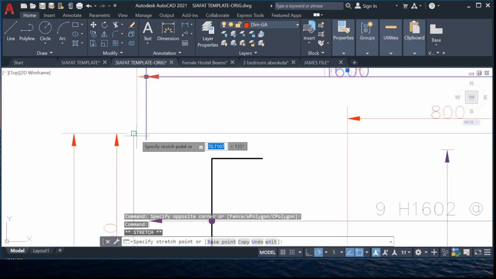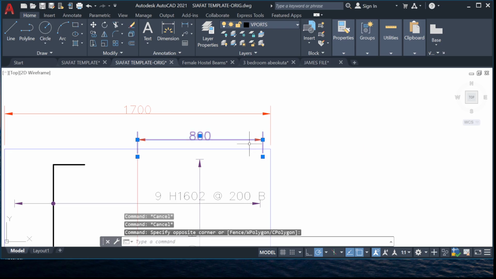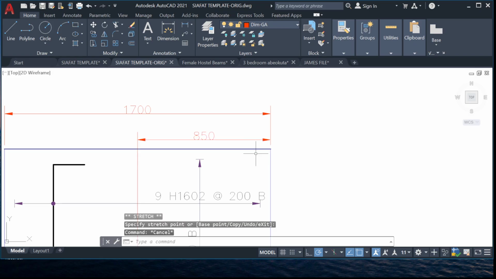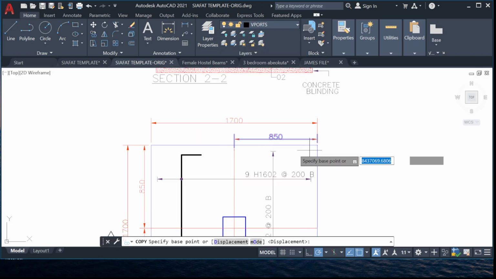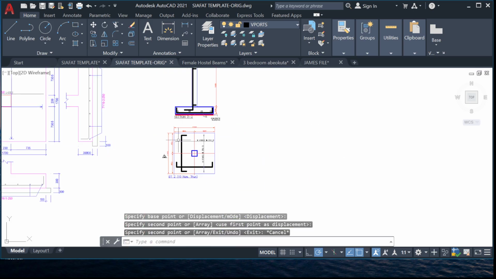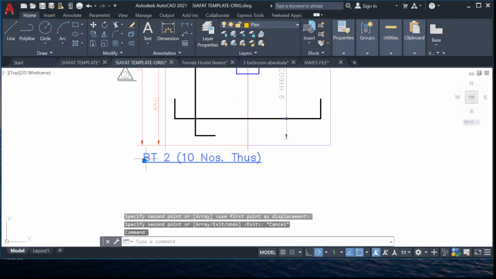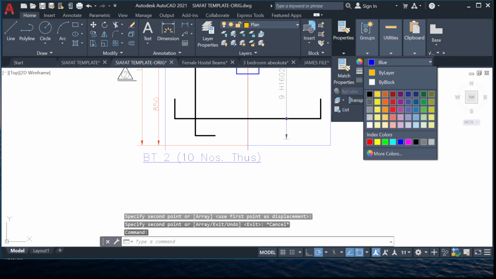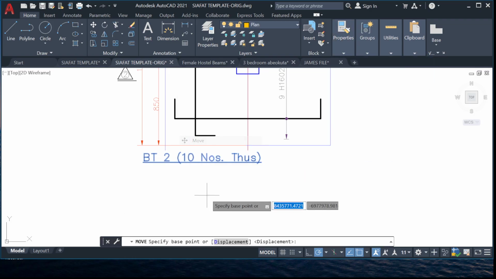Okay, so let's take this to the right and also take it to the left. So we have 850. So let's just copy this. But even if you do the dimension, it's still going to fall where it's going to fall. So as you can see, we have 17 by 17. So this should be black. So let's bring this down.